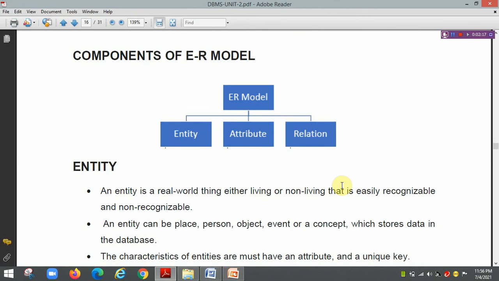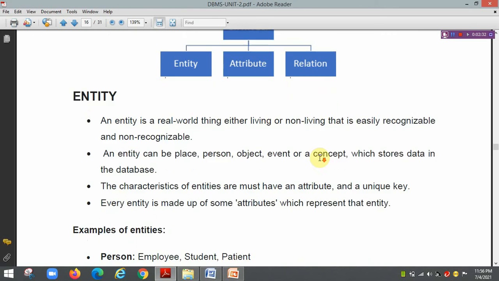Next, we discuss the components of the ER model. There are three components of the ER model. One is entity, second is attribute, third is relation. First we discuss the entity.